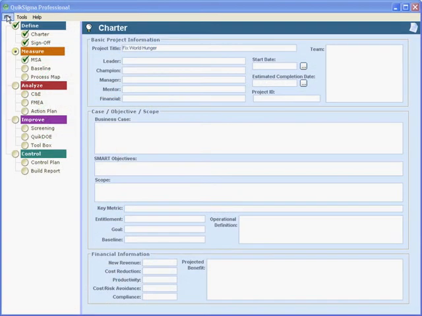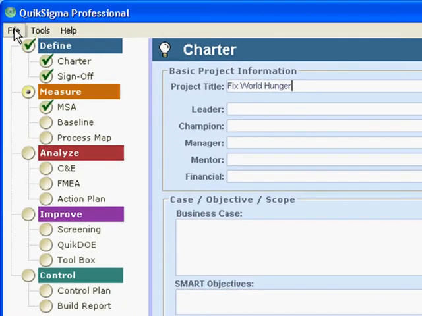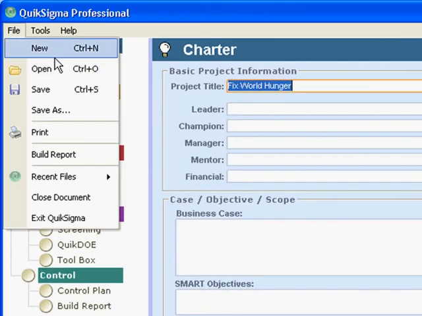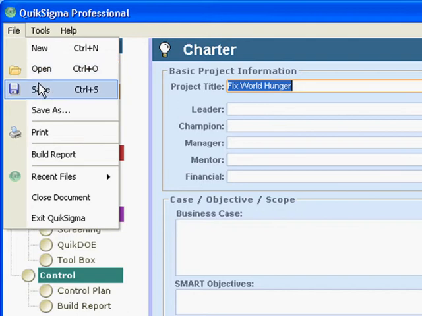The tools up here are very typical for a Windows-based program. So if you click on File, you'll get the opportunity for a new project or to open a file, save or save as. Your project files will automatically be saved in My QuikSigma projects under My Documents, and they'll have a .qsd suffix.